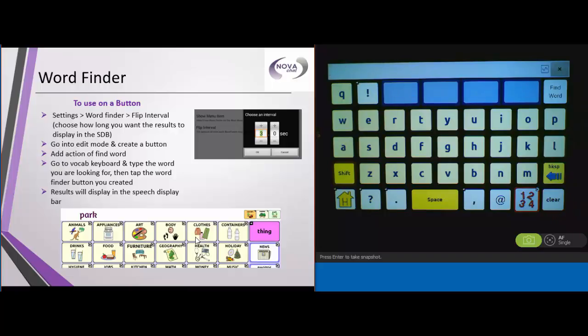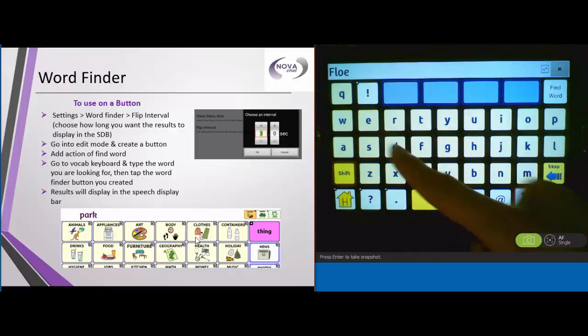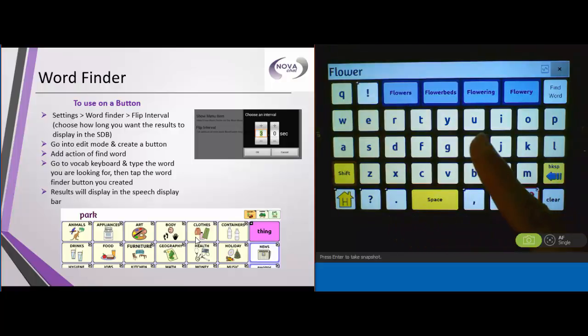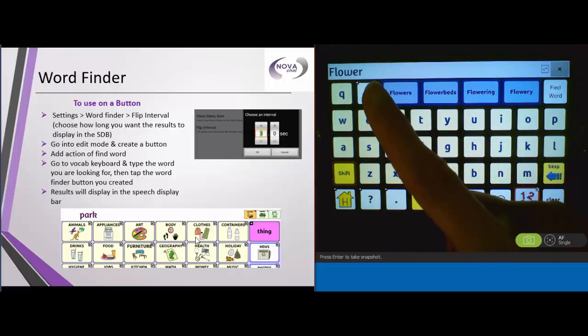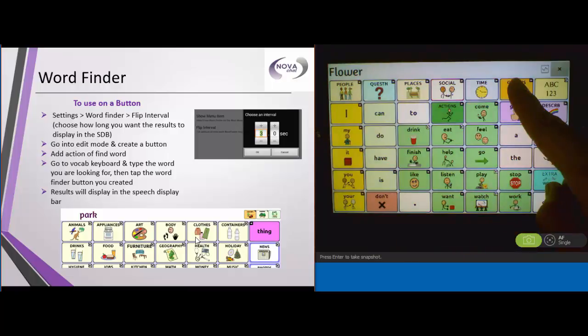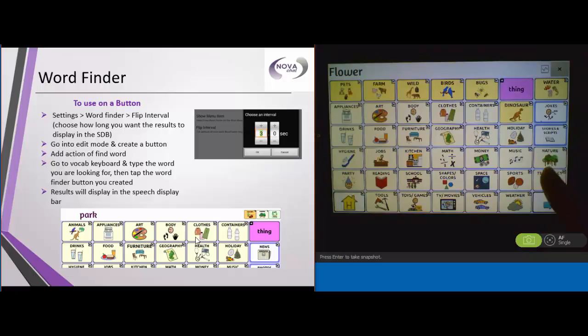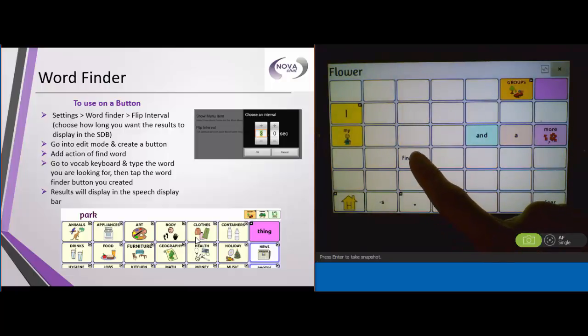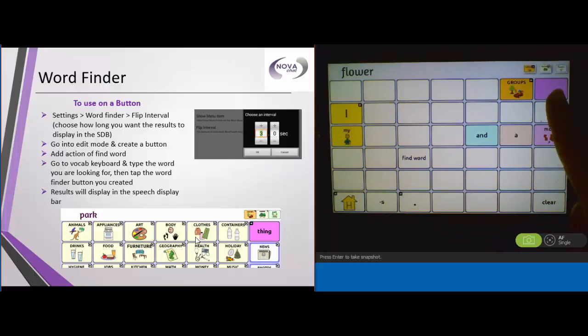Let's clear out our previous selection and let's search for something else. Let's look for flower. So you still type in on your keyboard what you're searching for, and then you go to the page where you have your button. In this case, I put mine on groups, arrow, extra page 1. Then you hit the find word button. And you'll notice it's displaying my results in the speech display bar for 4 seconds.